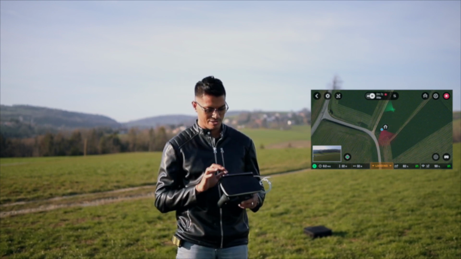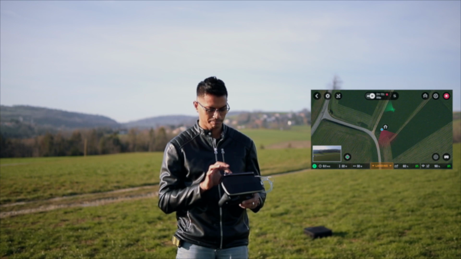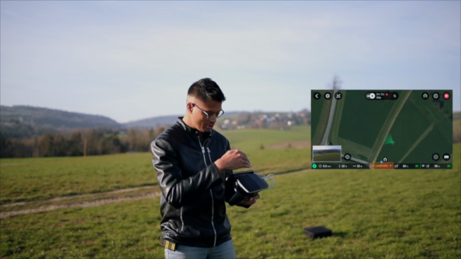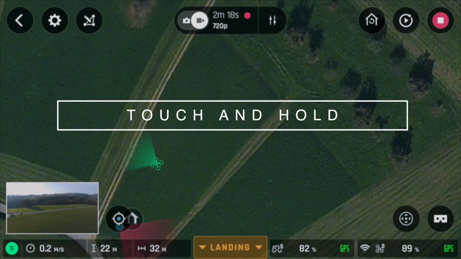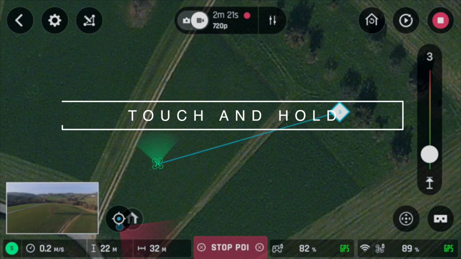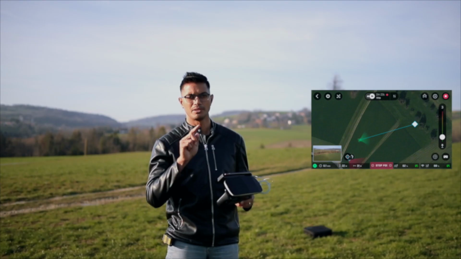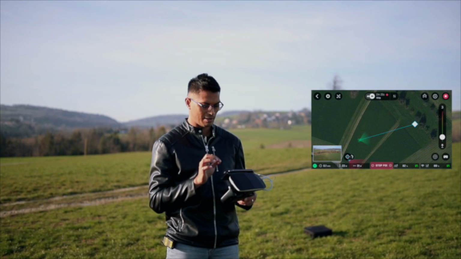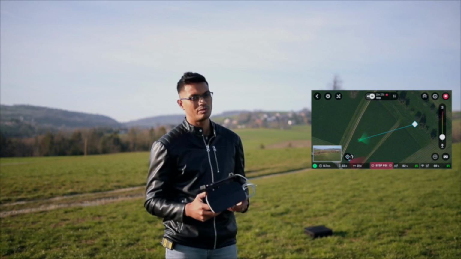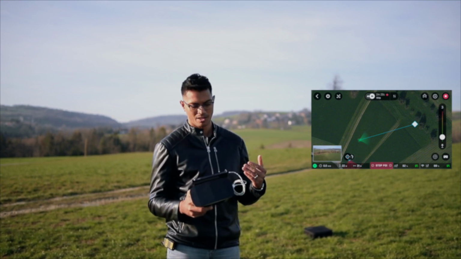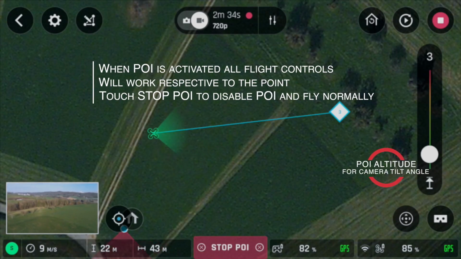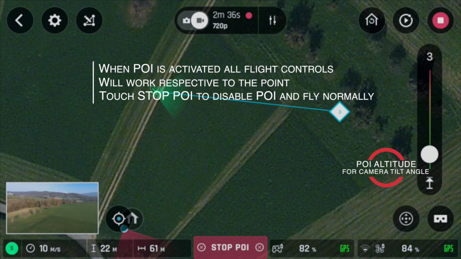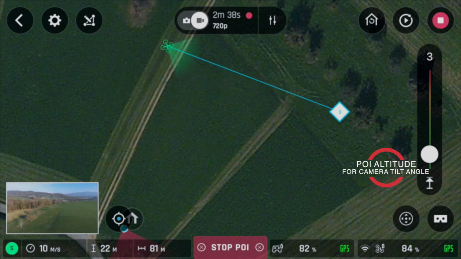Point of Interest is the same thing, it uses the map, and what you can do is tap a point on the ground, say for example here, sorry, not tap, press and hold, and this will mark a point of interest. Now the drone will fly respective to this point. If you hit side, it'll only go side but still face the point of interest. That is how this works.